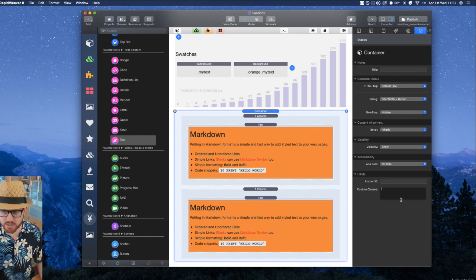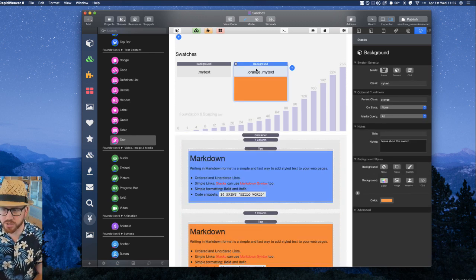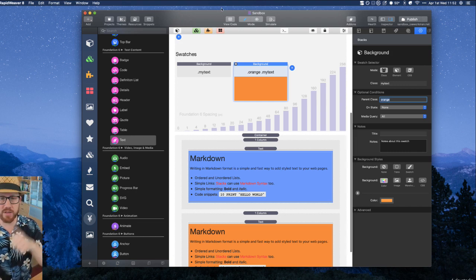So this gives us a little bit of power, a little bit more flexibility with these swatches. And again, it's completely optional. If you don't set a parent class, it just works exactly how it was before. Okay. So hopefully that helps out.